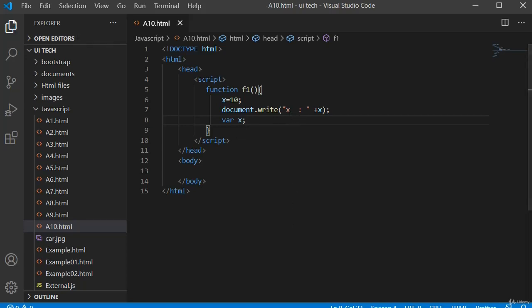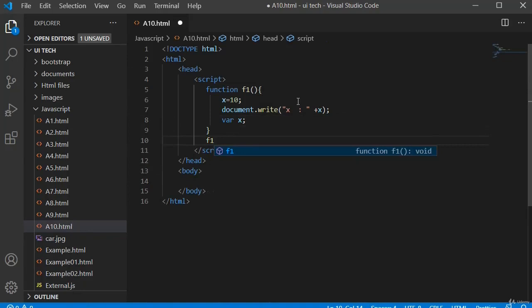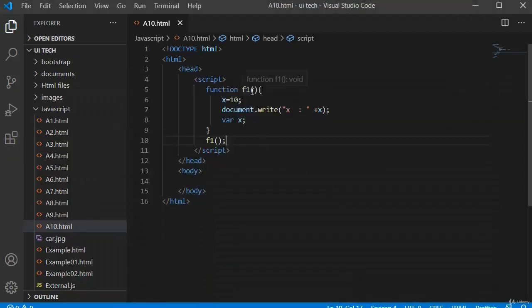Just save it, Ctrl S. Now go to browser, just refresh it. I forgot to call our method. F1, save it. Now go to browser, refresh it. X is equal to 10. We are not getting any errors because x is equal to 10, document.write, and I am declaring my variable at the end of the function, because it's valid code. JavaScript supports hoisting. This is what hoisting is about.